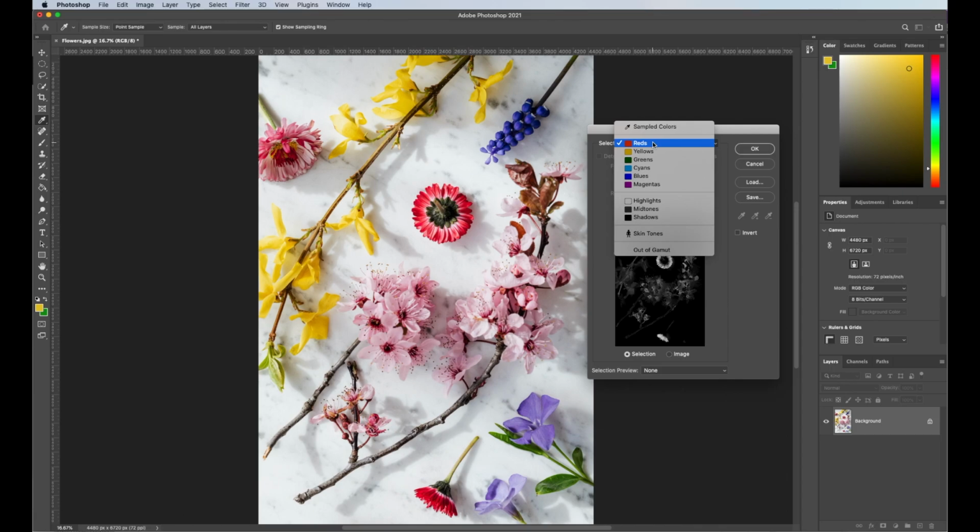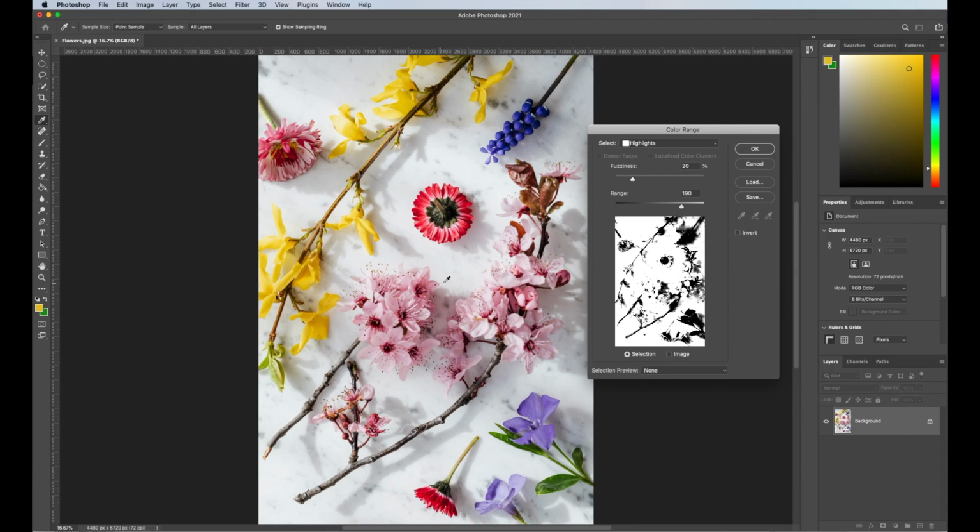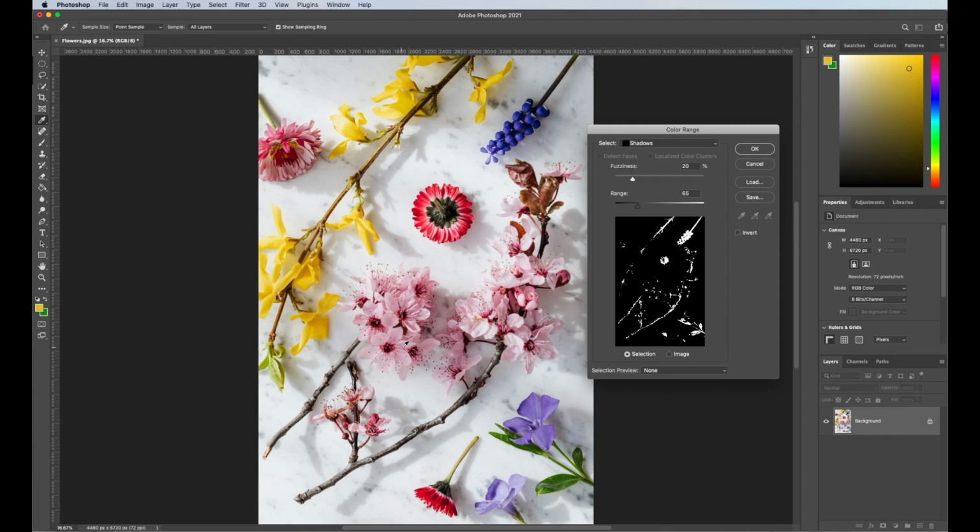Now we could of course click this down and choose yellows, and because we have yellow in the scene here, Photoshop has analyzed this image and it is showing these yellow petals here. This is good, but it doesn't give us quite the control that we are looking for, so I'm not going to use these preset colors. And indeed you can choose highlights and it'll pick up all the very light areas here, or shadows, and pick up the darker elements. But we're not going to do that.